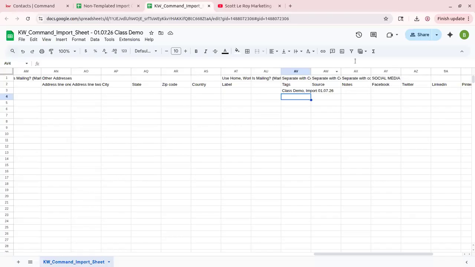Same with your source and your notes. You can add those in separated by a comma, and it will import them as separate notes. We do always recommend also adding in a tag with the saying import and the date you imported on. The import date tag is going to help.